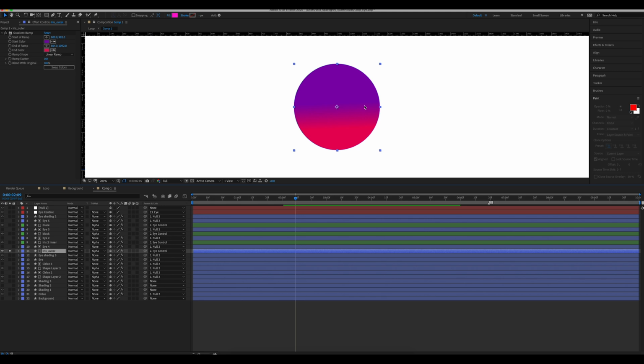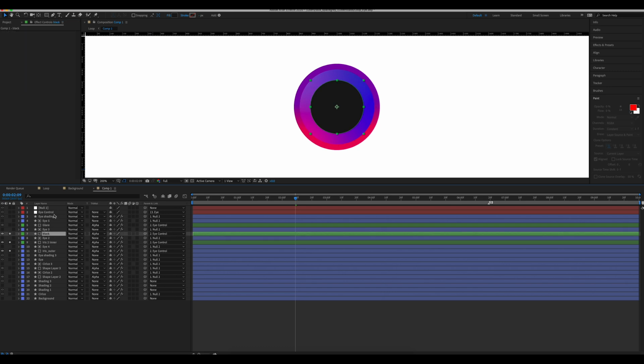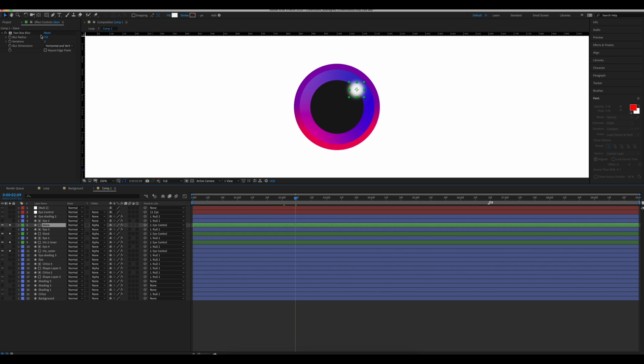The way I made the iris is just two circles stacked on top of one another with gradients applied to them. One of them is using a gradient ramp and the other is a four color gradient. For the pupil, all I did was make a black circle, and so there's not much to it there. And for this cool looking glare, all I did was create a white circle and then blurred it out with an effect called fast box blur.